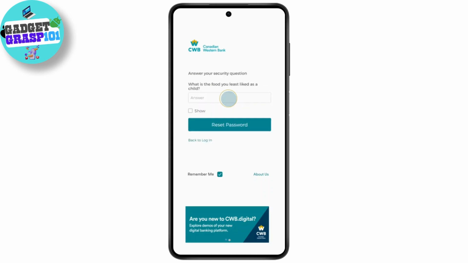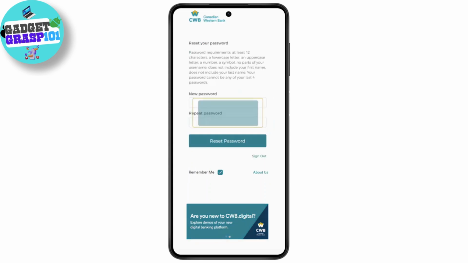Once done so, enter your security question answers. Then all you have to do is simply reset your password. Enter your new password and confirm your password.